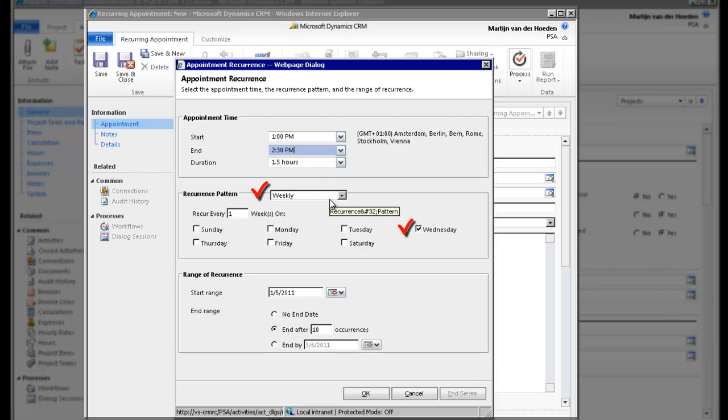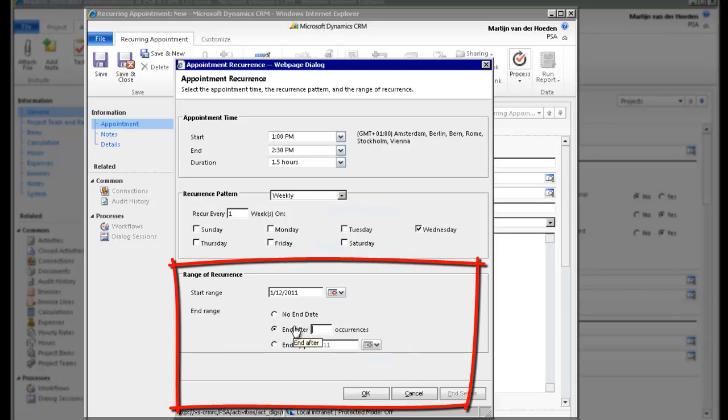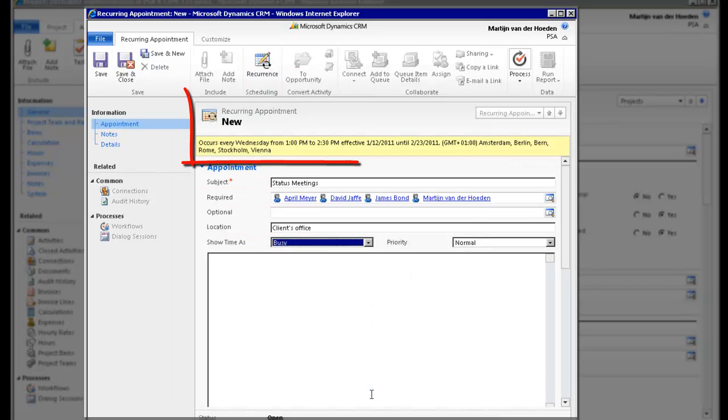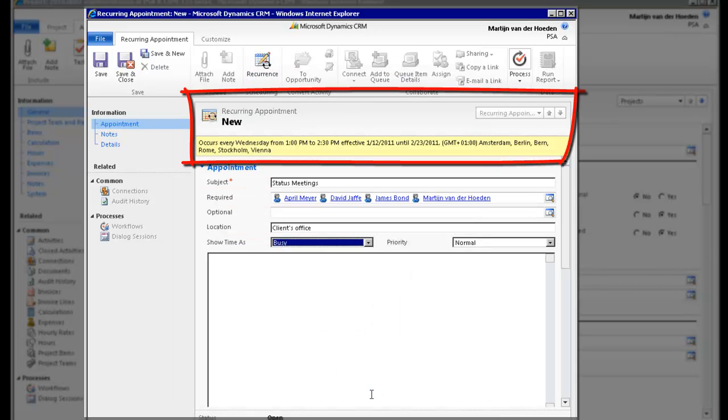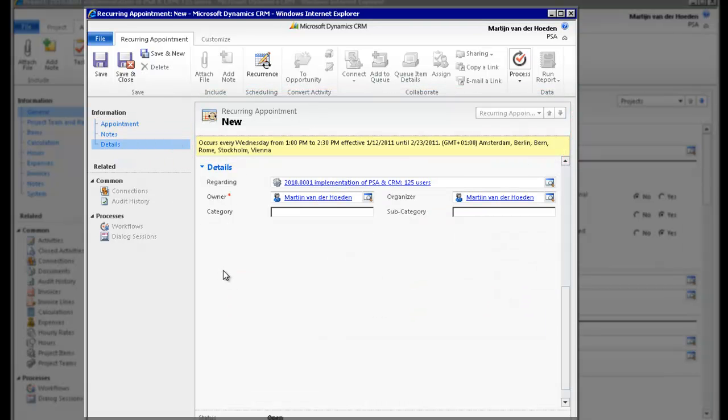The recurrence pattern is already accurate. No need for changes here. As for the range, you want the meetings to start on November 12 and end after 7 occurrences. Your status meetings are scheduled. And if you go to the detail section of this screen, you will see that PSA has linked them to your project. You can save and close this window.